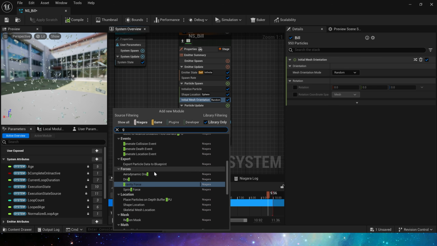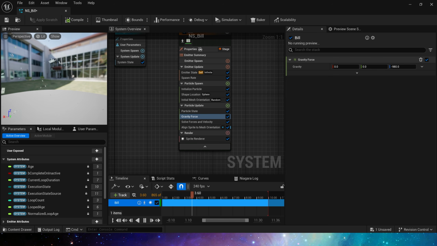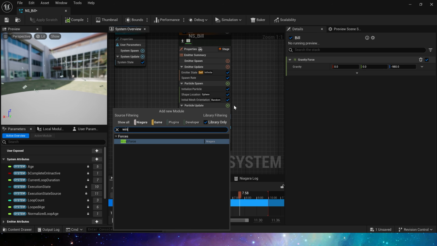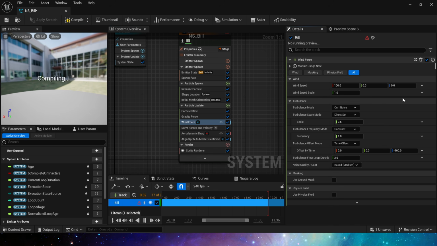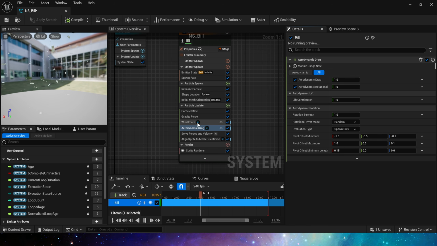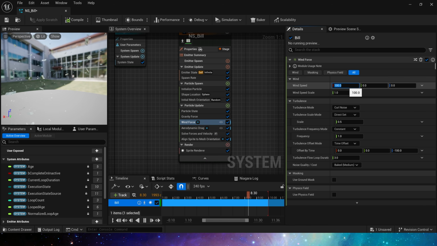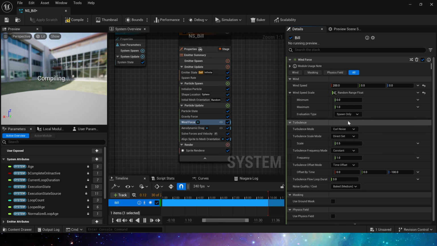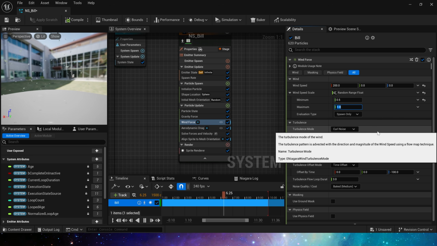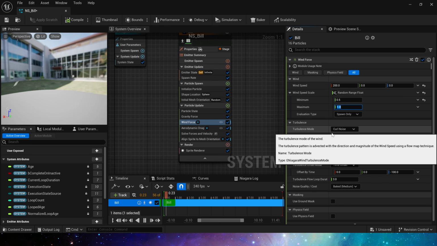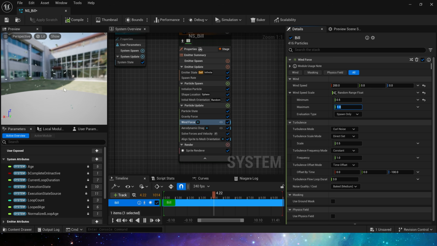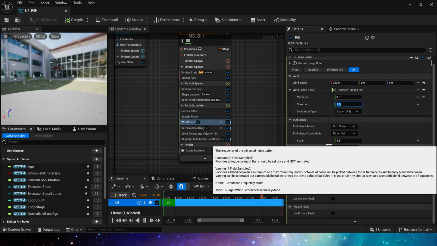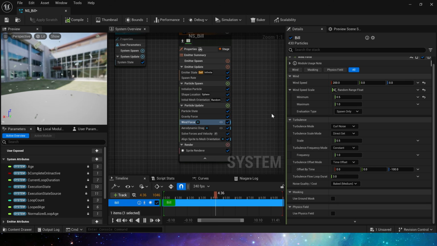Then we add gravity force in particle update, keep the default gravity, and add a wind force. Let's fix these issues. Set the speed to 200 on the x-axis. Scale speed is 0.5 to 1. These parameters in turbulence can be modified according to our needs, but I think the default values are enough to simulate the effect of particles blowing, so keep it as default.